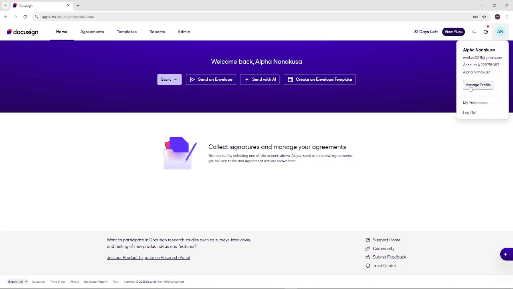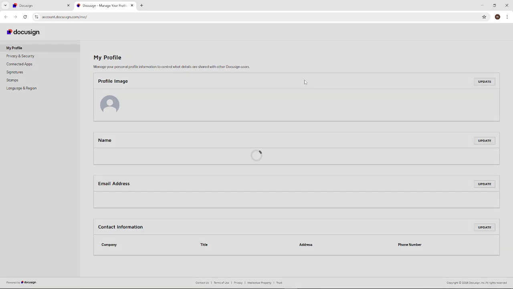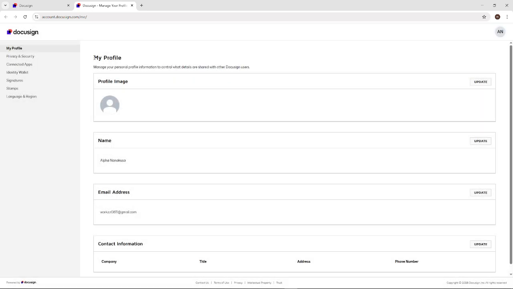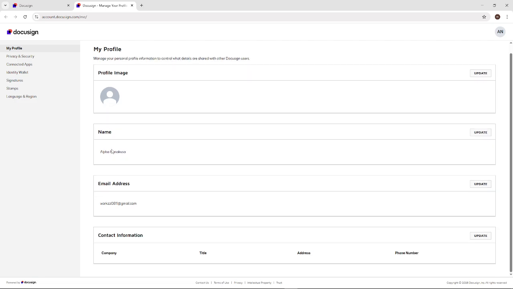Click it, then choose Settings. This takes you to your account setup area where you can manage your personal details. In the Settings menu, find the section labeled Profile or Personal Information. This is where DocuSign stores contact info tied to your account.